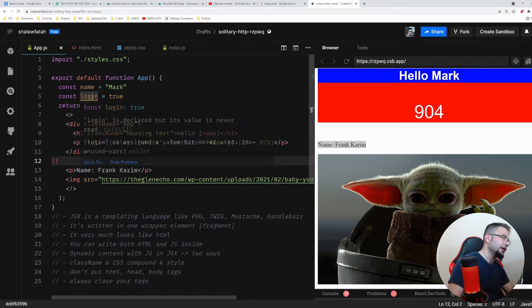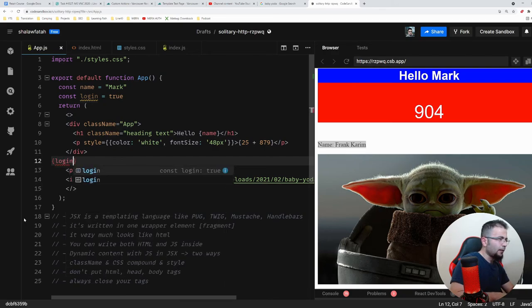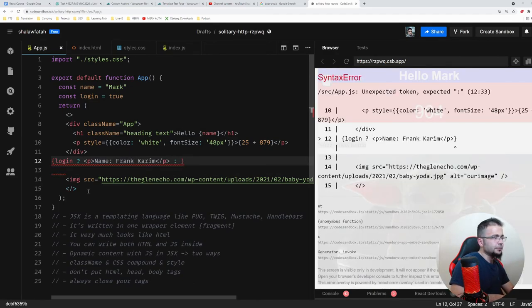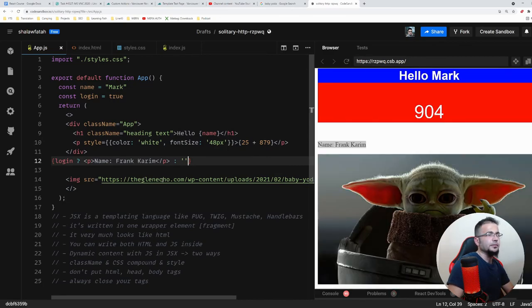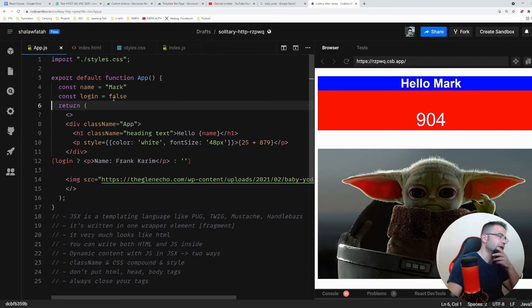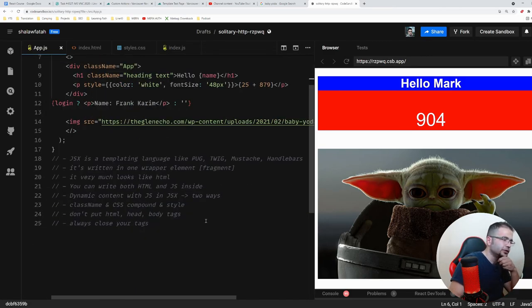For example, I use a ternary operator with this login. I say login, this means if login is true. We studied the ternary operator. Login, then show this, else just an empty string. So now we see that login is true and Frank Kareem is shown. But what if we make it false? What if he logs out? Then we don't have Frank Kareem. So this is all about JSX.